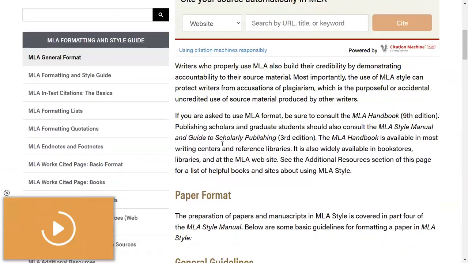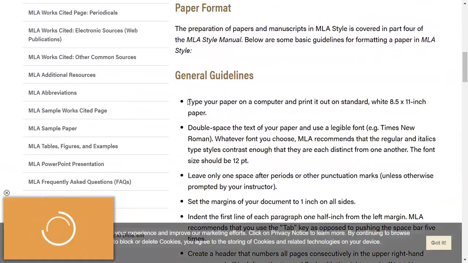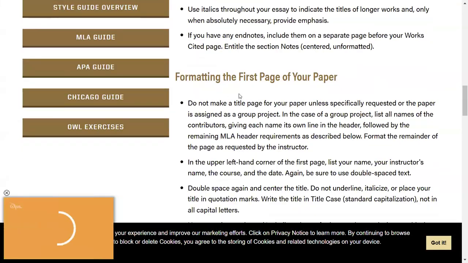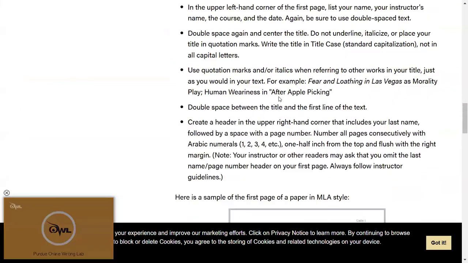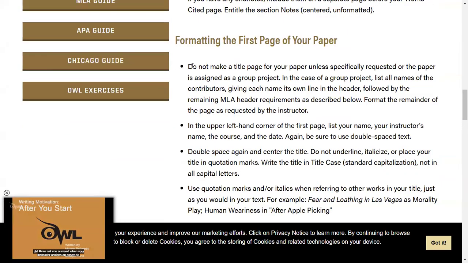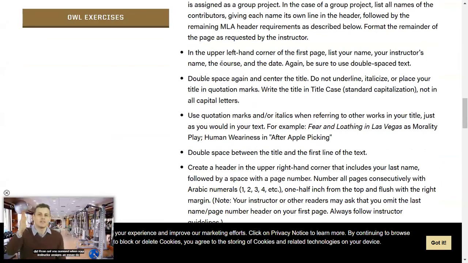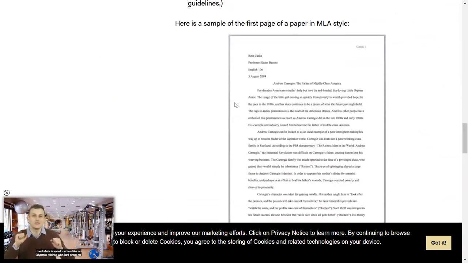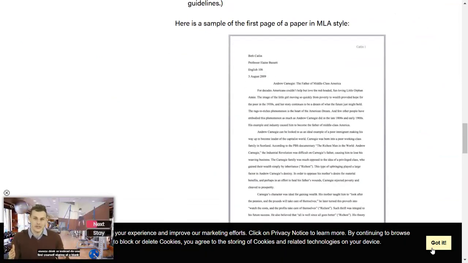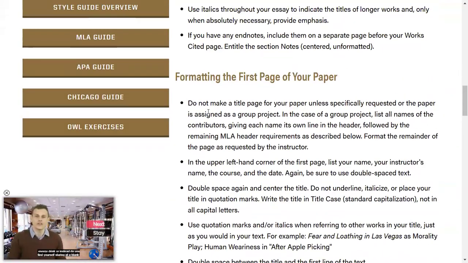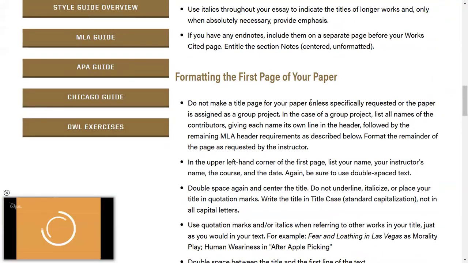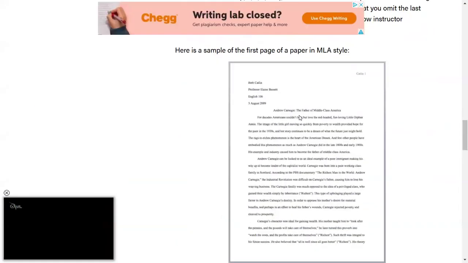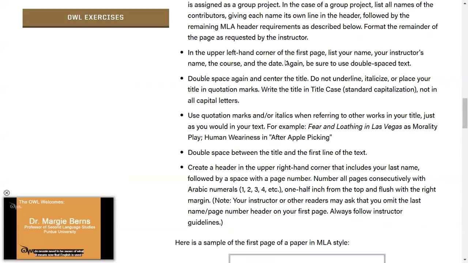So you have paper format, it tells you general guidelines, formatting the first page of your paper, and then it has things not to do, things to do. The great part about it is that it has a visual aid. So here, everything that it says, like it says, do not make a title for your paper unless specifically requested or the paper is assigned as a group project. And here, in this case, there is a title.